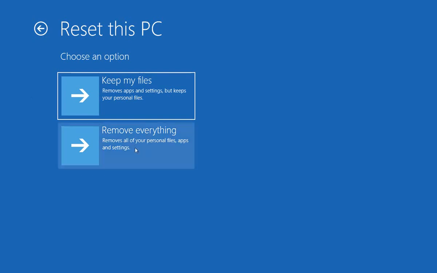The next option is to remove everything, right? And this removes all your personal files, apps, and settings. You'll just have a fresh installation of Windows 10. Of course, if you want to do that, make sure that anything that is important to you has been backed up.